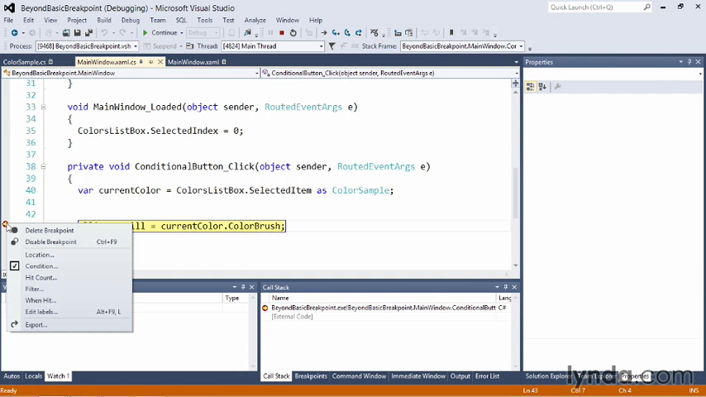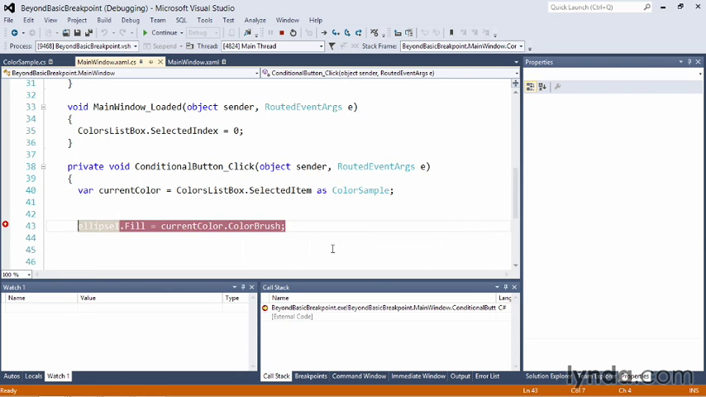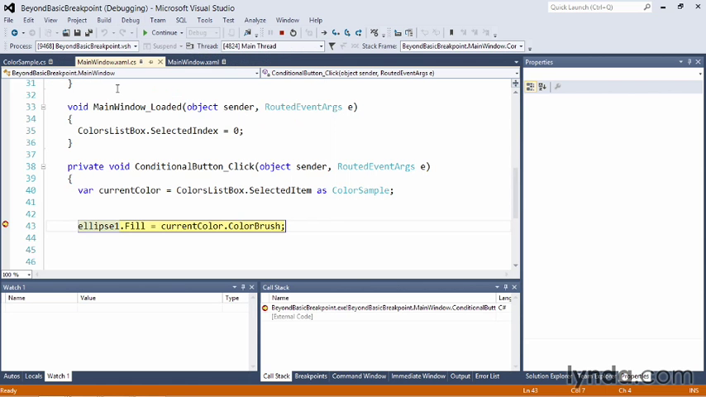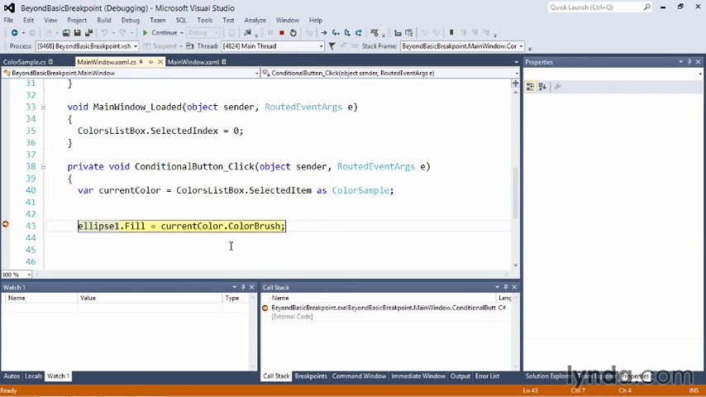I can also modify this breakpoint to say when it's changed. Now I'm hitting it when it's yellow. I'm not hitting it until I go to orange. And now it's changed to orange. So it's when it's changing either to the orange value or from the orange value that I hit my breakpoint.